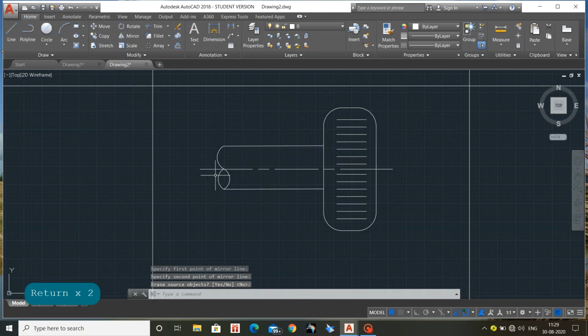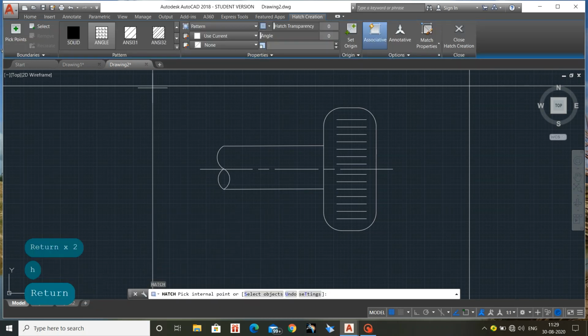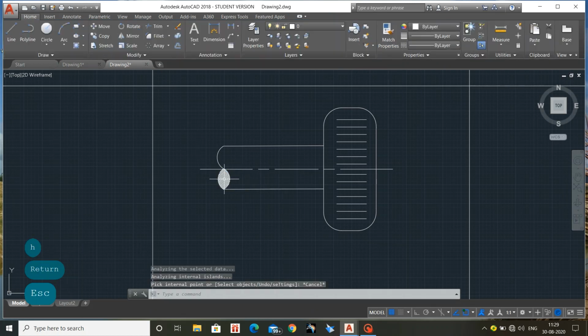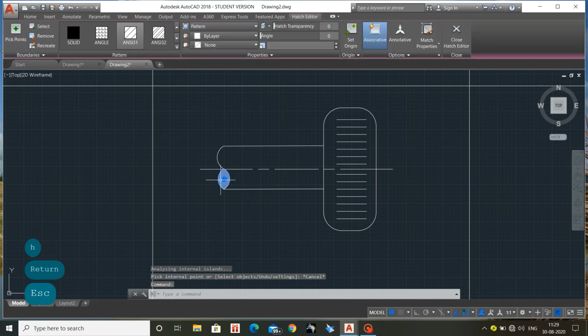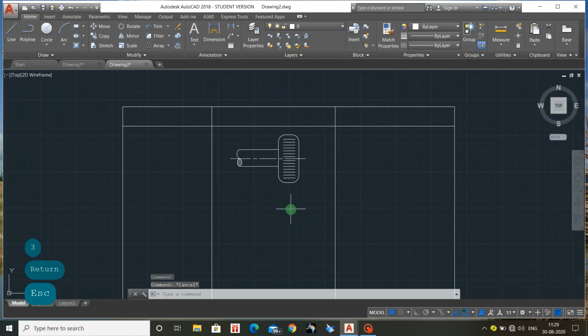So I need to hatch here. So H enter represents the hatching. I am selecting ANSI 31 to hatch this. So while we view it from far, it will not appear as a hatch. So here this is the scale option. I am doing it to 3 times. So it is visible. Fine. Right. Now I will show.